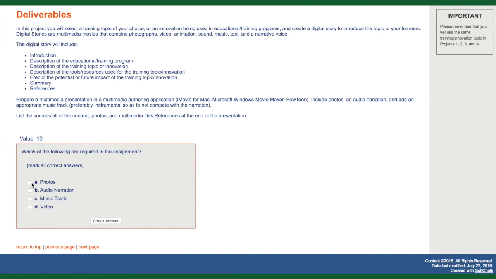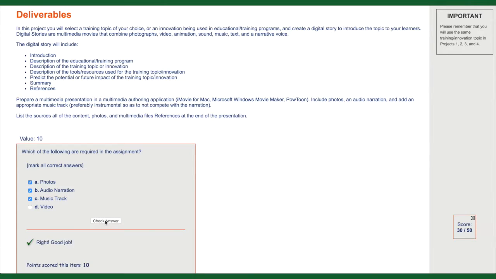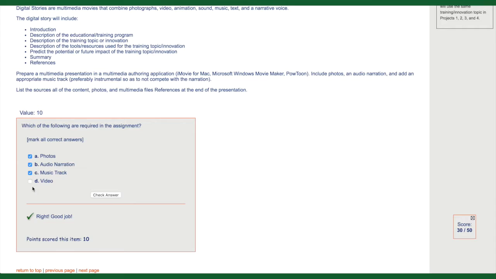So in this case we know the answer is A, B, and C. So we can check those, and check the answer, and get real-time feedback. For example, if the student got it wrong, we can recheck the answer, and we're able to add in additional feedback as far as where to reference them to get more information to get that answer right.